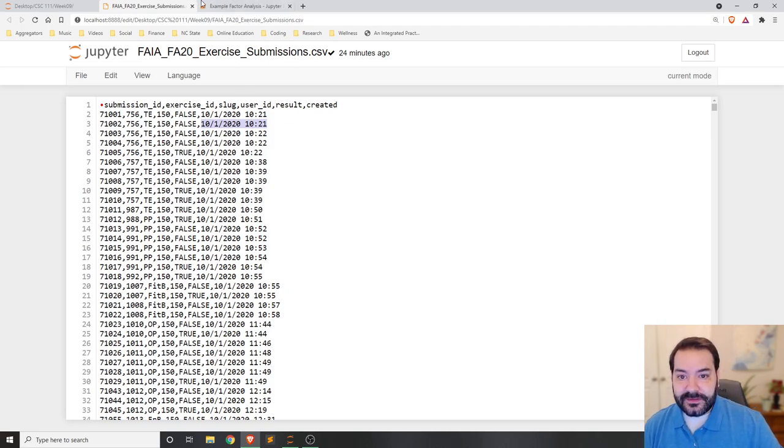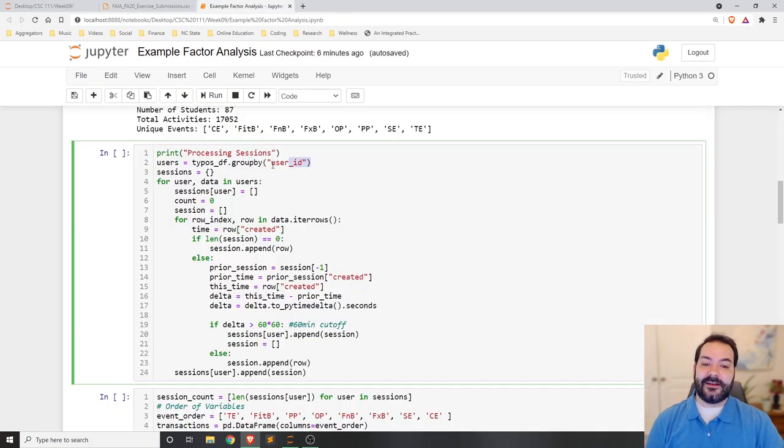Either way, in this case, I'm grouping by the students to separate them out into their nice little bins, and then I'm creating a dictionary for sessions. This is my way of just storing individual users and then creating a list of sessions for a particular user. And that's exactly what I do.